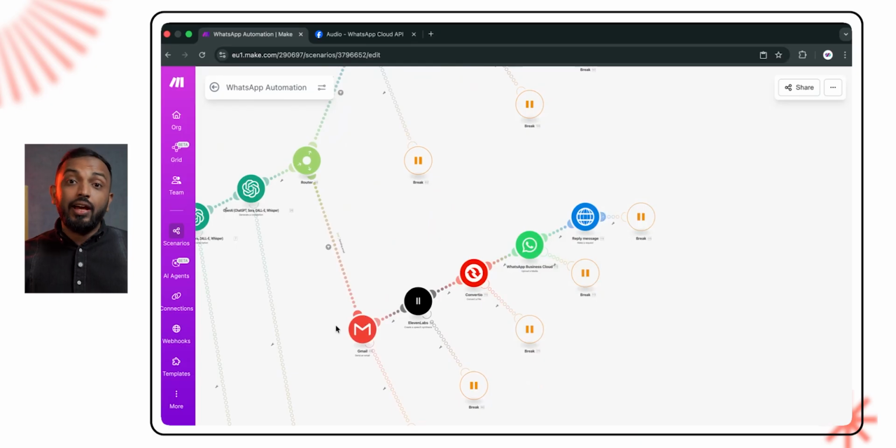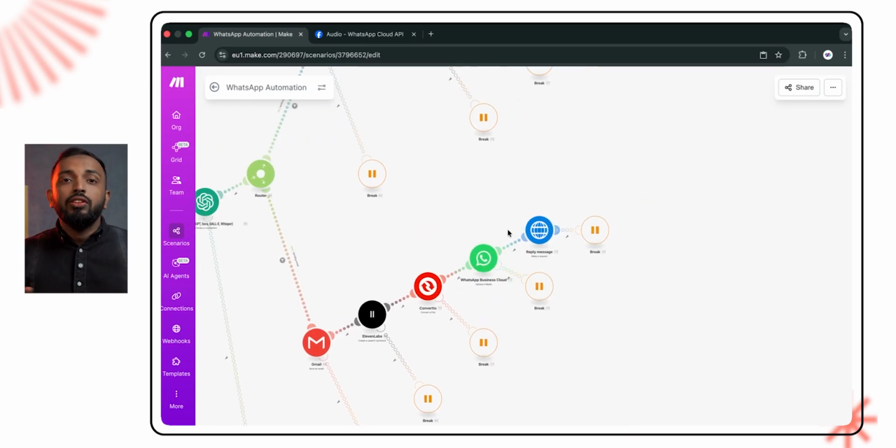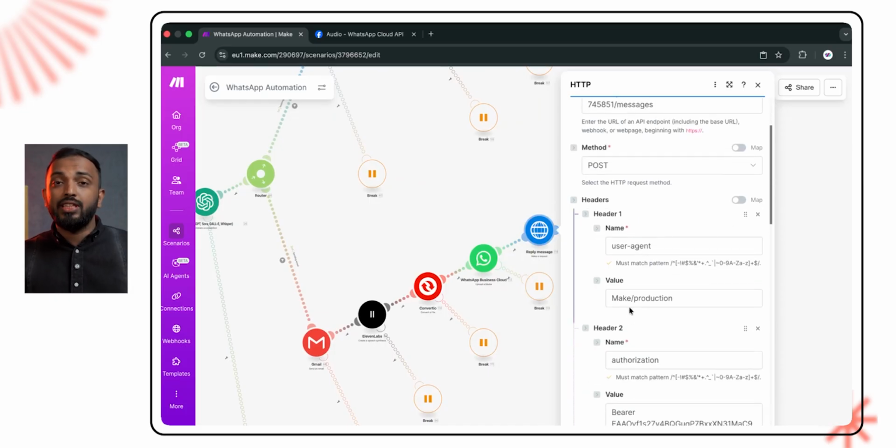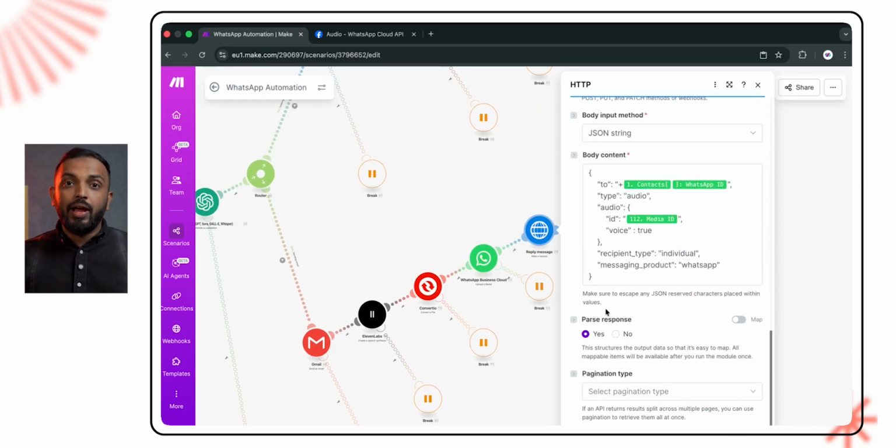The only difference here is that we are sending an email along with the WhatsApp confirmation. The audio is uploaded to WhatsApp. The response is given through the HTTP module send message. We pass the required parameters.